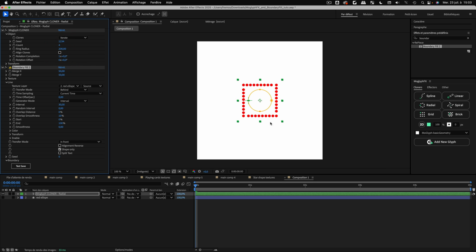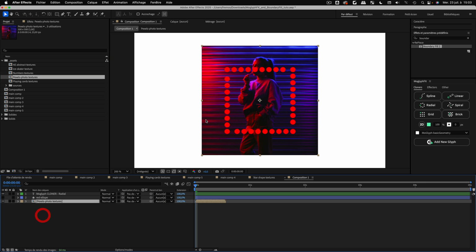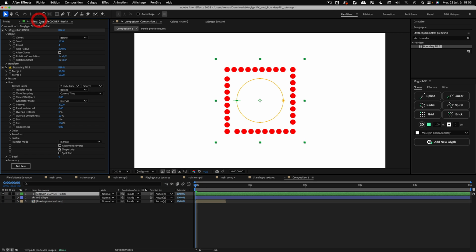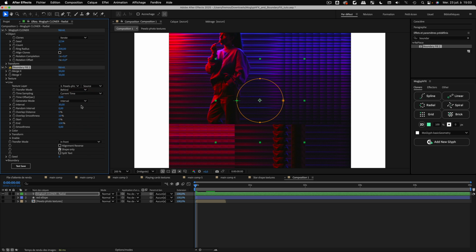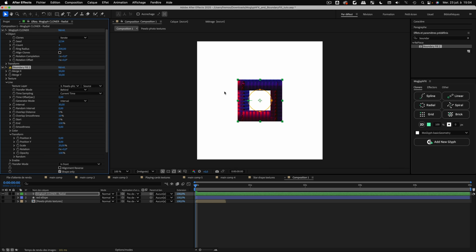If I replace this by something else that is not a red ellipse, maybe I can reuse my nice pixels photographs that are these ones. Okay, let's do that. I will again go to texture layer, select my pixels photo textures, go to transform, just like for the texture group. I will decrease these guys to 20% too.